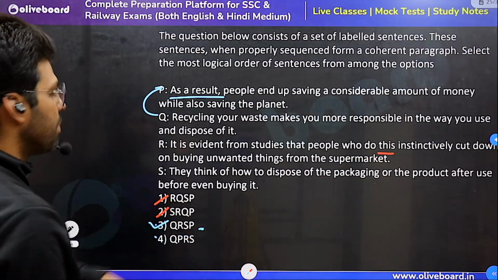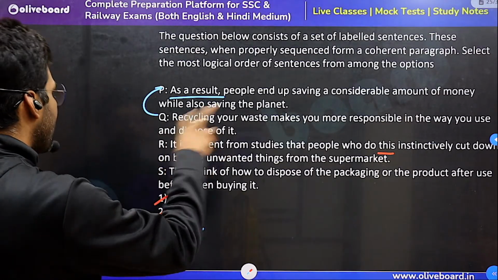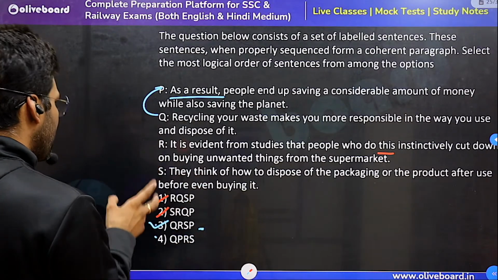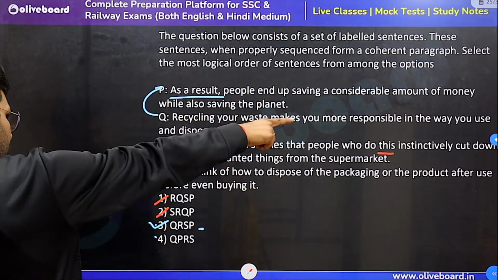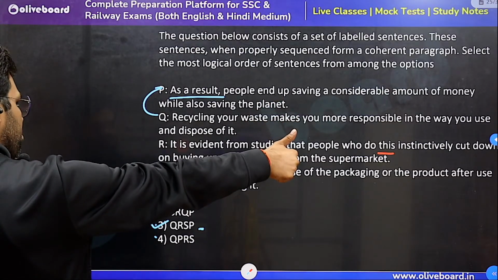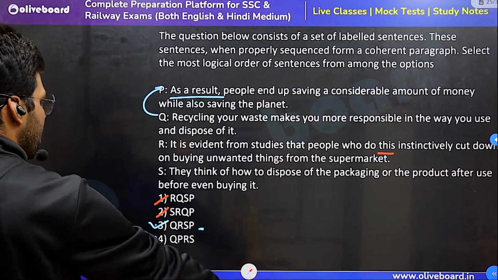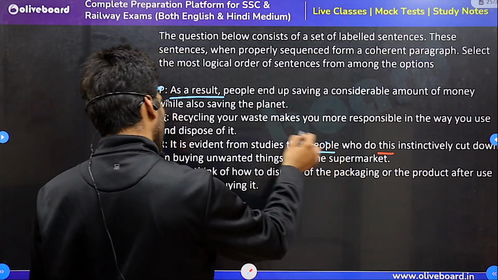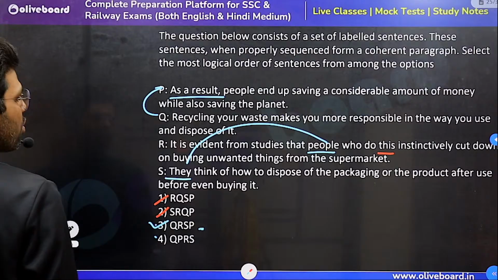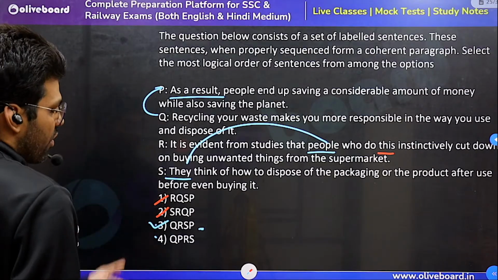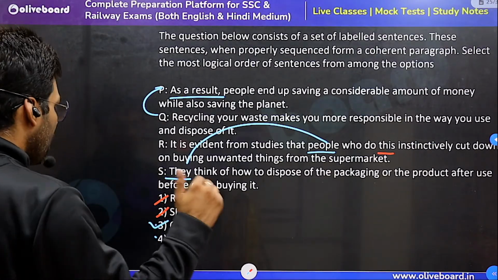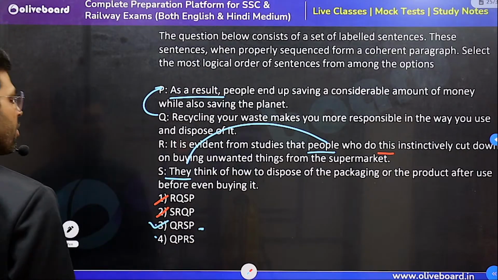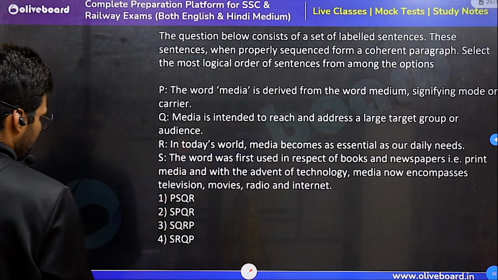Let me read this. Q. Recycling your waste makes you more responsible in the way you use and dispose of it. It's evident from studies that people who do this, cut down on buying unwanted things from the supermarket. Better. They think how to dispose of the packaging of the product after use before even buying it. And then the conclusion. As a result, people end up saving a huge amount of money while also saving the planet. Perfect.